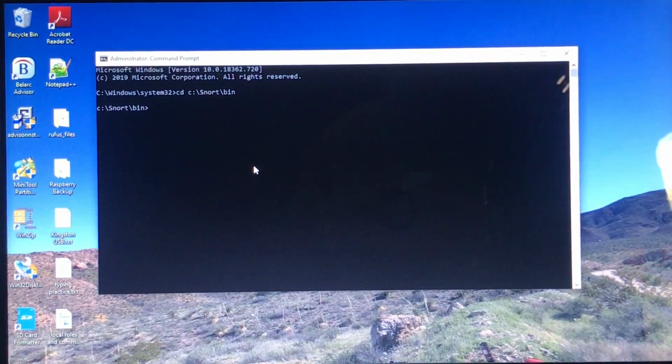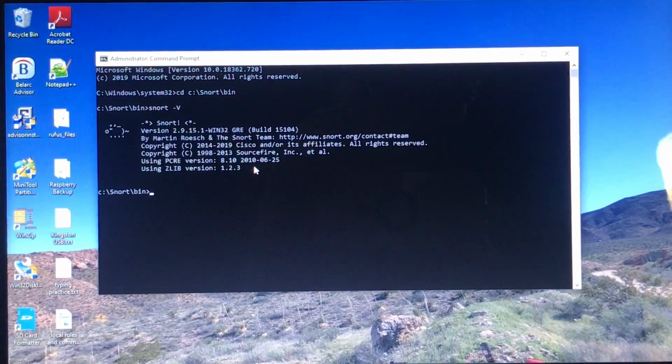So we're going to do two commands. First command is snort space dash capital V. This will show us the version of Snort that we installed. Hit enter. And there you go. Version 2.9.15.1 is the one I installed.